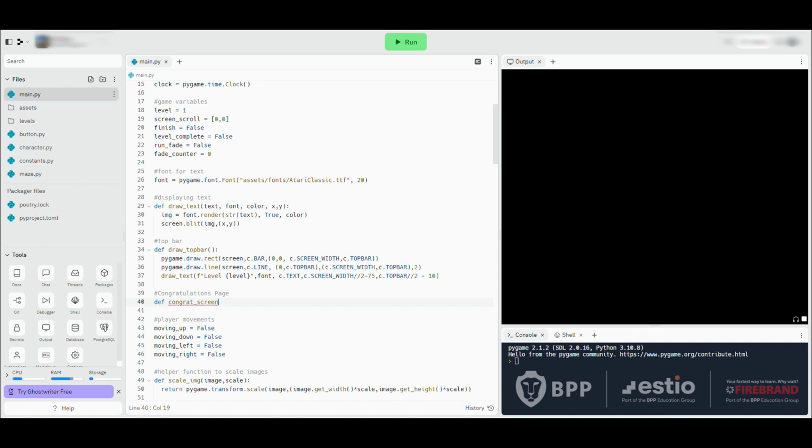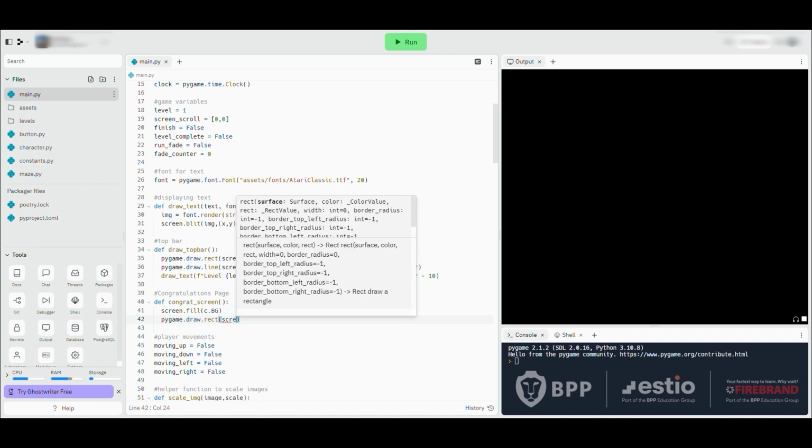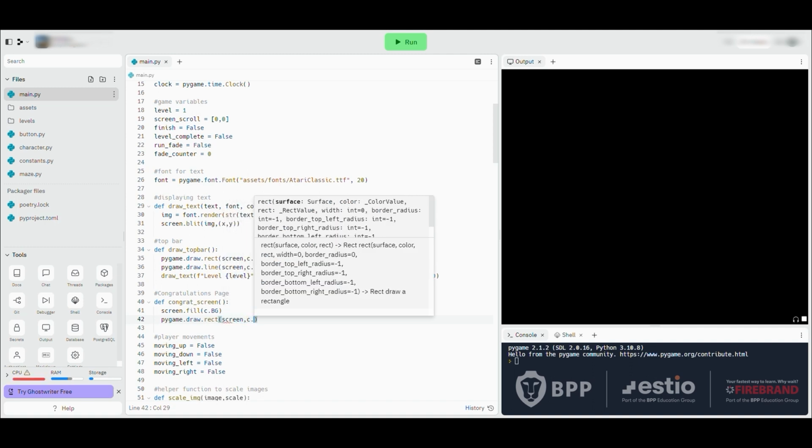This rectangle is going to be drawn on the screen and will be in the color of the line color, and it will start at 48, 48 and will be the screen width minus 96 wide and the screen height minus 96 high. What this will do is produce a rectangle on the screen that is 48 pixels from each edge.